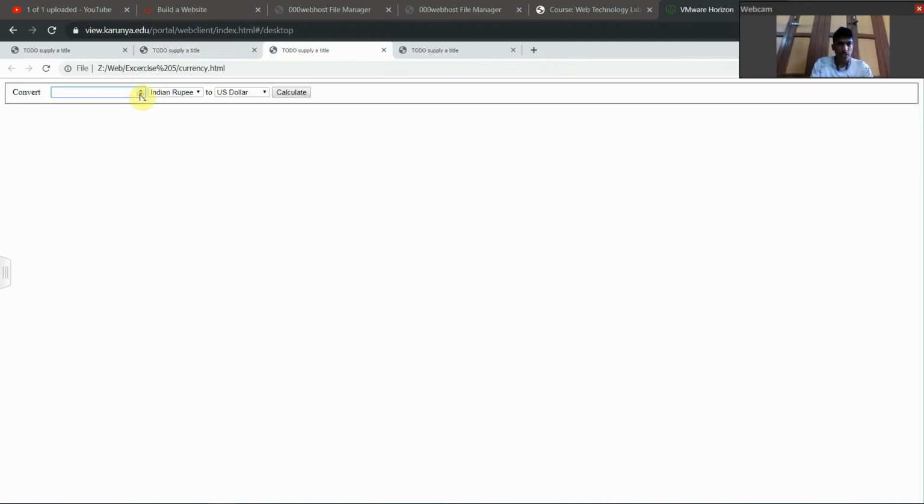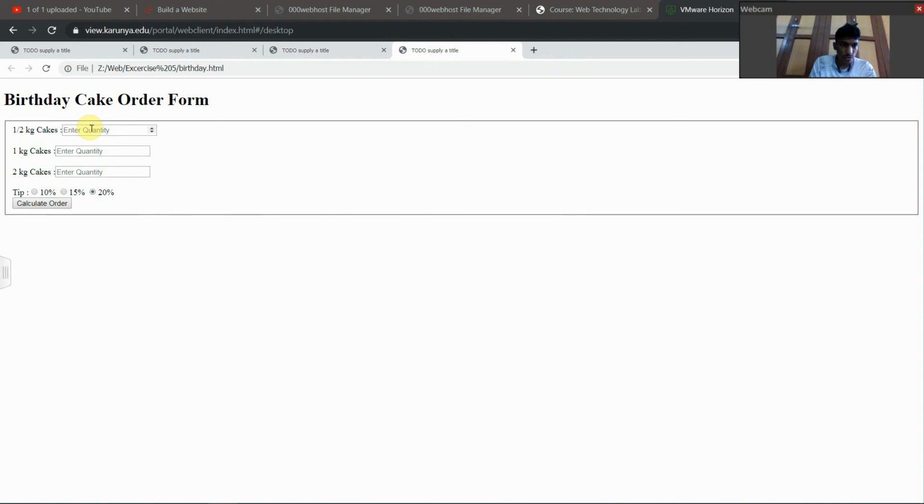Let's convert. I want to convert 29 US dollars to Indian rupees. If we calculate, it's equal to this many rupees. And next is the birthday cake order. I enter the quantity of 2. For 1 kg I enter 1 and for 2 kgs I enter 3. I give a tip of 10%, so calculate order. So we get the output. So this was done using JavaScript and the document object model. So this is the exercise.